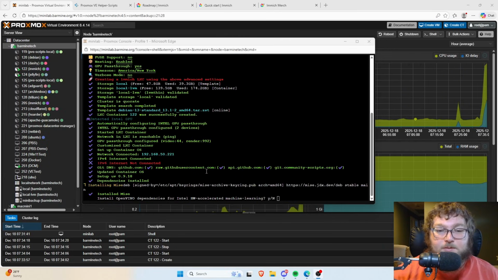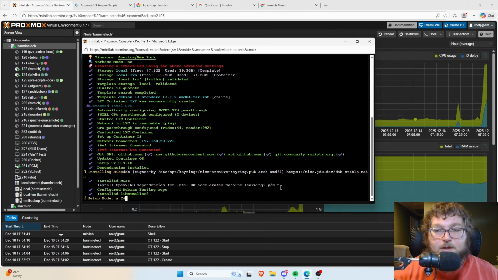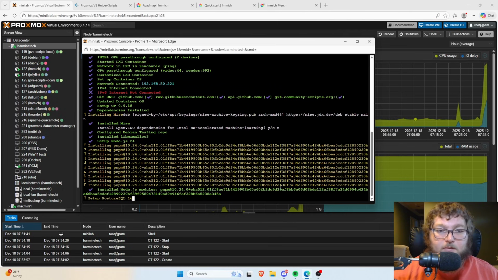During the install process, you might get this prompt to install OpenVINO dependencies for Intel hardware accelerated machine learning. This is totally up to you if you're interested in it and if you have the hardware. For now, I'm going to say no. I don't really care if I have the machine learning or not. It's going to be more for identifying the pictures and mapping them and stuff like that. For me, I'm more interested in just having backup capabilities, so that's more what I'm going to focus on. So I just said no, and now we're going to continue on with this install.